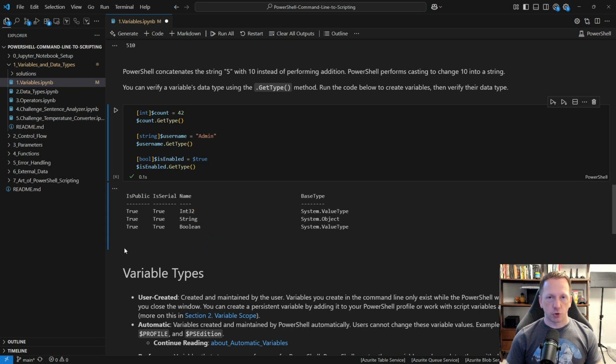You'll see this in other programming languages, where if you try to put a number in a string like Python, you actually have to convert the number into a string and explicitly do that. PowerShell is a little more forgiving. It'll do that for you automatically.